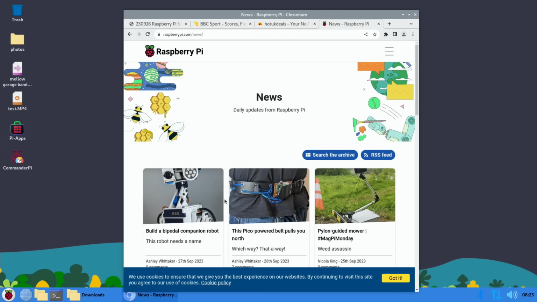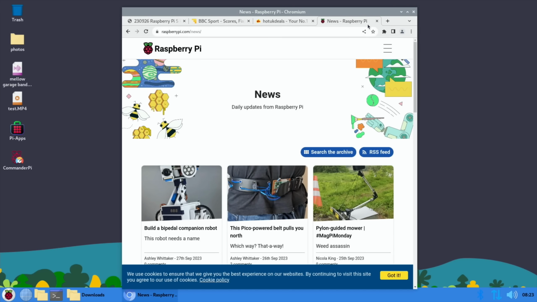If we go to Raspberry Pi News, tomorrow this should have the Raspberry Pi 5 front and center on here, but it's not there yet. It's Wednesday, and it should be announced Thursday. And I think the release is sometime in October, but obviously they'll tell you more about that at the time. So web performance is great.